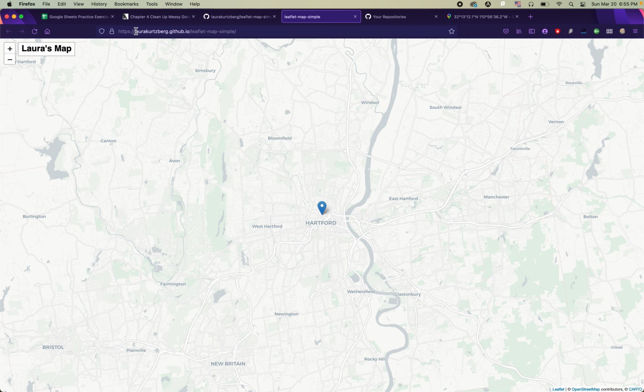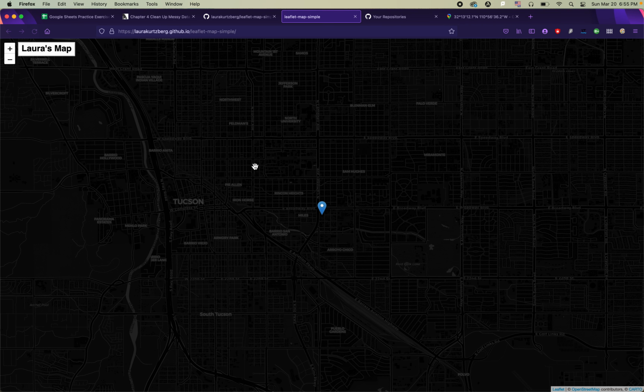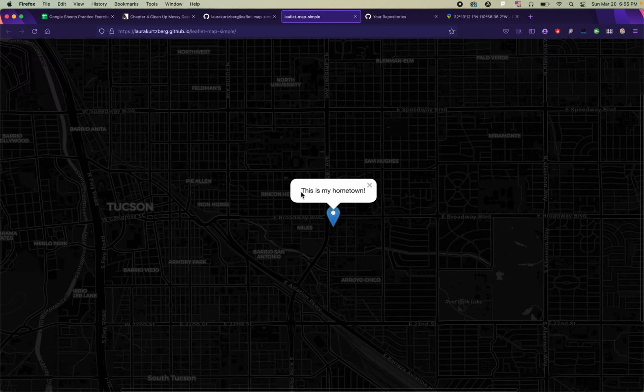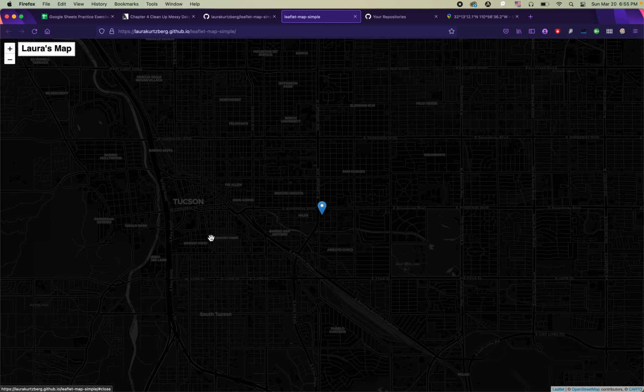Let's go ahead and see if this changed. Let's reload. There we go. Now it changed. I've got Tucson in the center. I've got dark mode. And if I click on this, it says, this is my hometown. Pretty nifty. There's an infinite number of things that you can do with this map, so definitely check out the Leaflet documentation linked in the chapter of the textbook for more information.